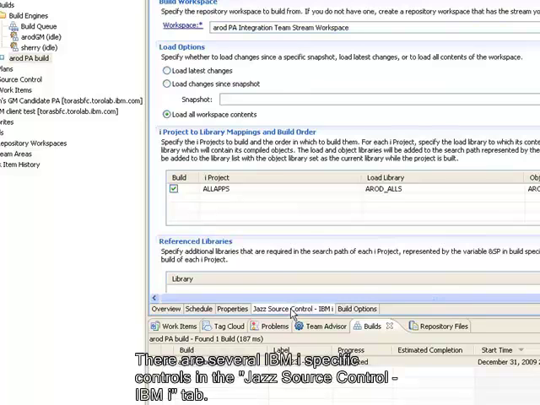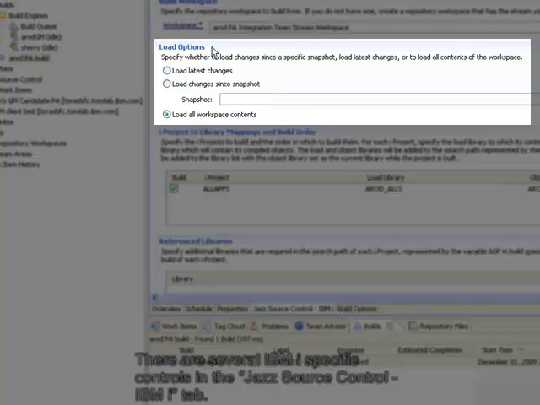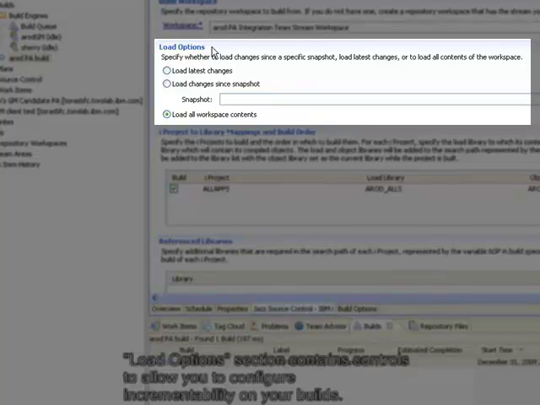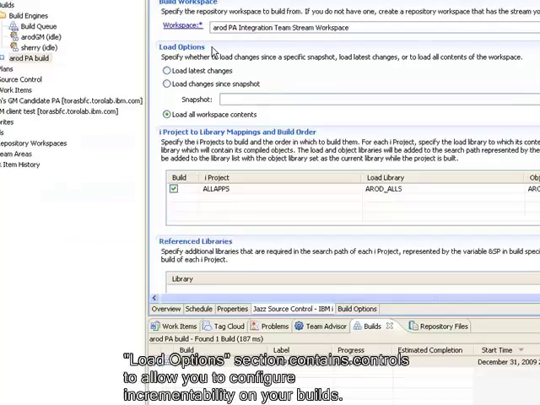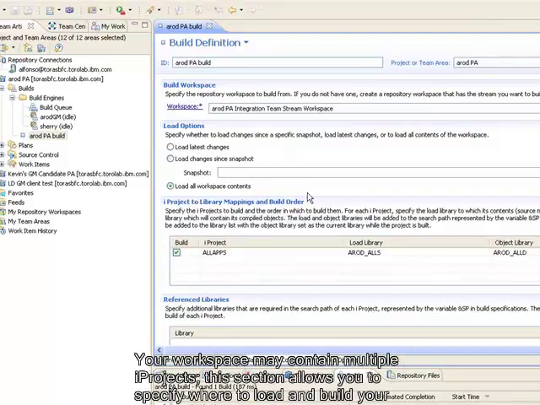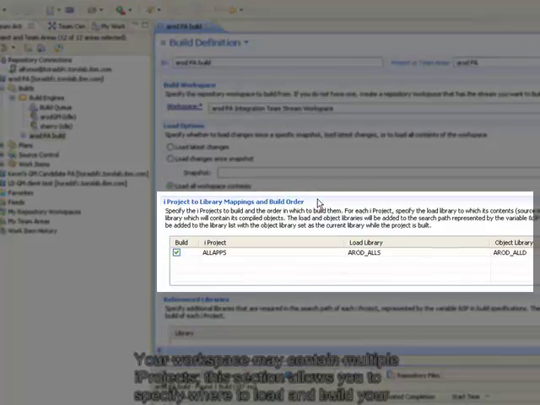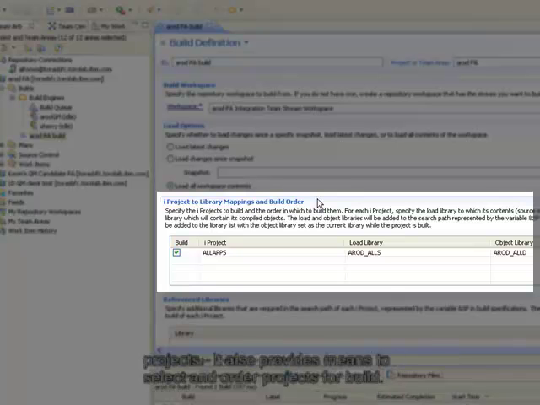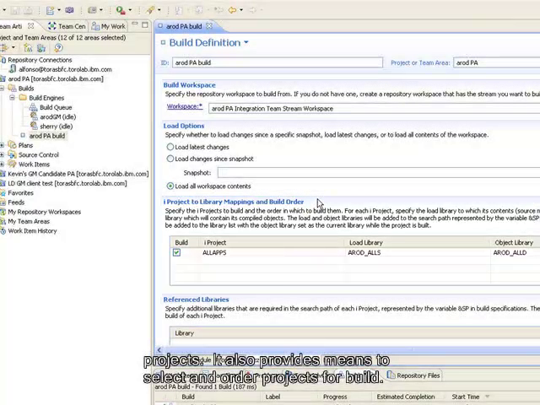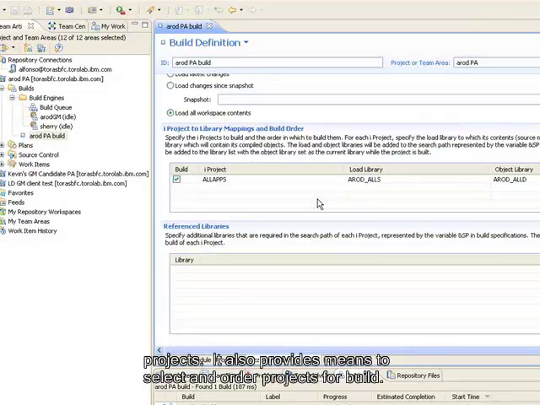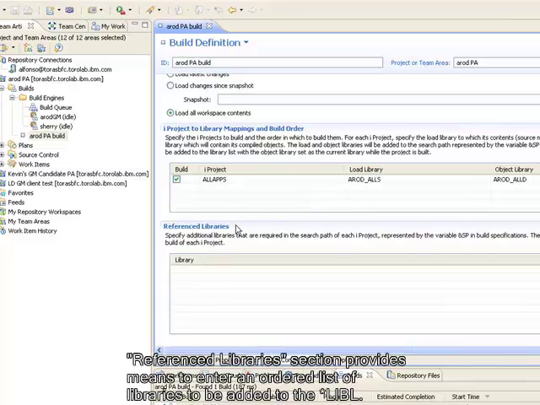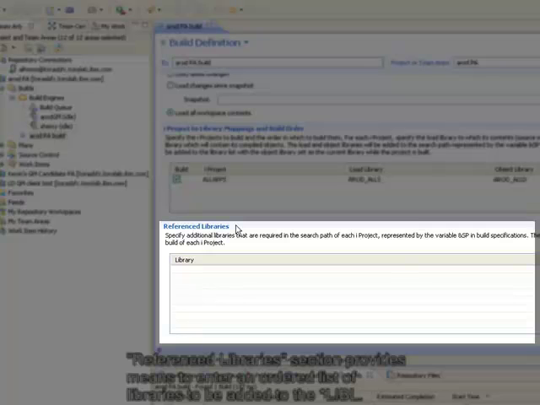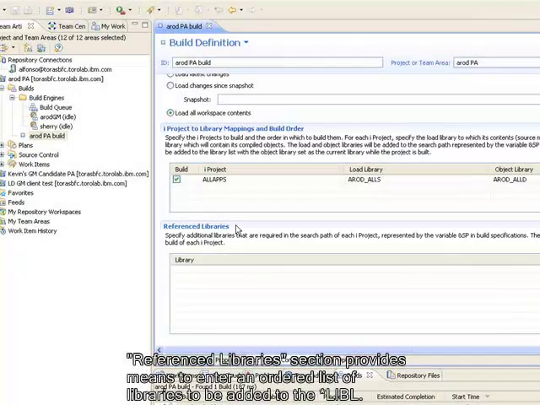There are several IBM I specific controls in the Jazz Source Control for IBM I tab. The Load Options section contains controls to allow you to configure incrementability on your builds. Your workspace may contain multiple I projects. This section allows you to specify where to load and build your projects. It also provides means to select and order the projects for build. The Reference Library section provides means to enter an ordered list of libraries to be added to the library list.